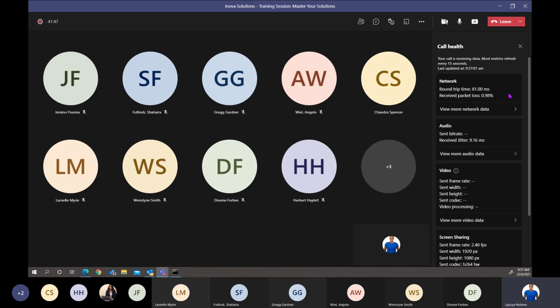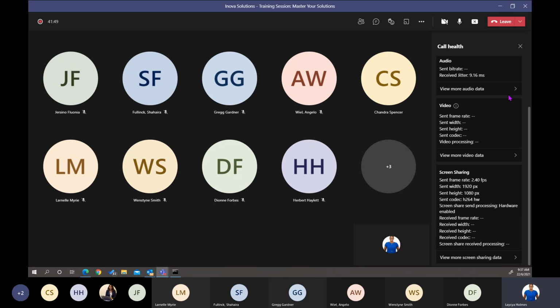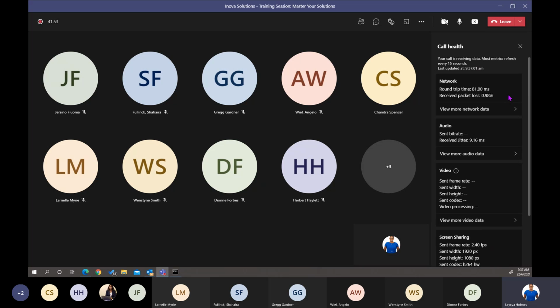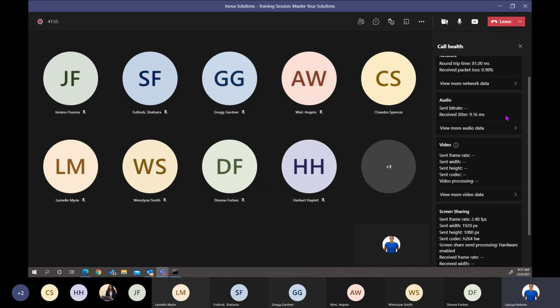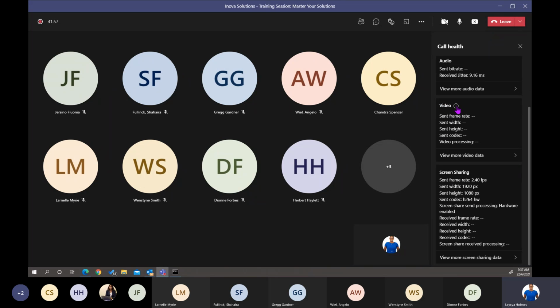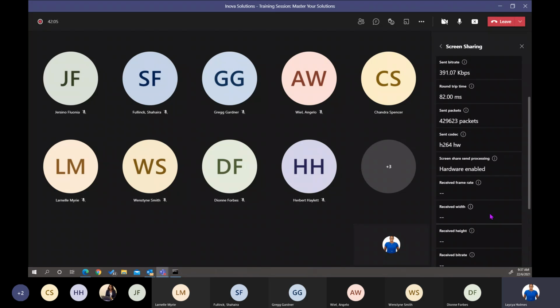So this data is there so that you can have a recording of what is going on in terms of how you're actually receiving network data, what the audio is like, what the video is like, and the screen sharing as well, right? And you can also view more data. So let's dig into some of that.